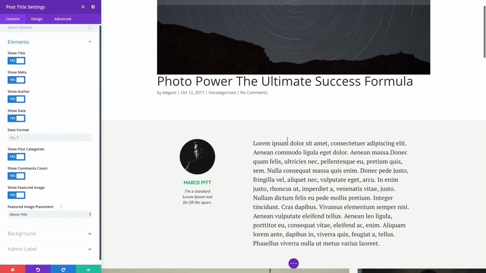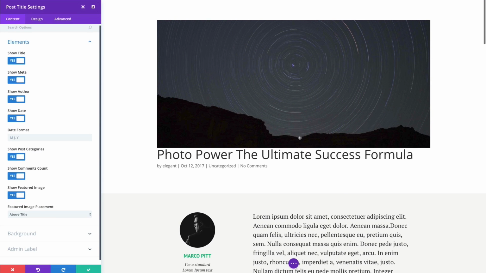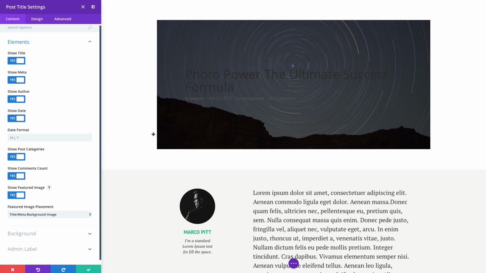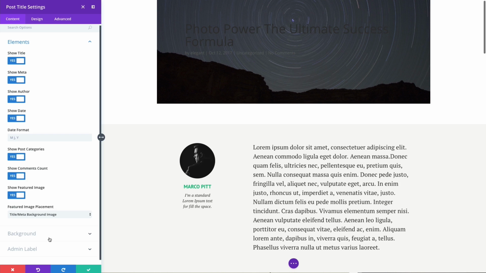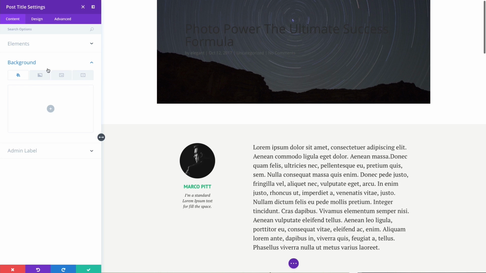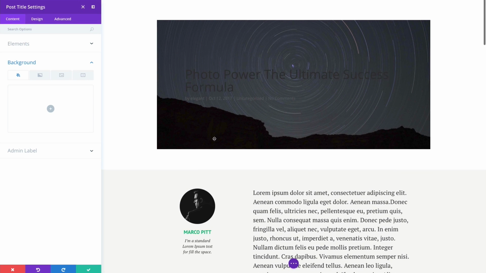I could get another look there. Or if I wanted to, I could change it to background. And that's the one I actually want to keep. I like that one. And so I'll change it to title/meta background image for that. All right. So let's go to my other option here, background. Now, this is to give the post title a background if you don't want to use your featured image as a background, obviously. So we have that option as well.